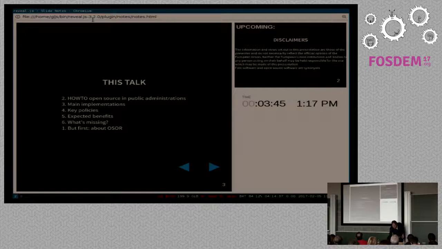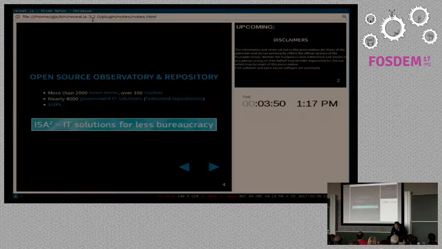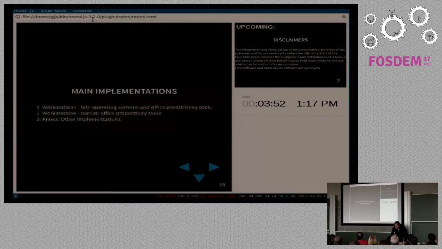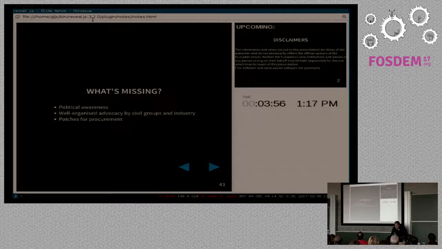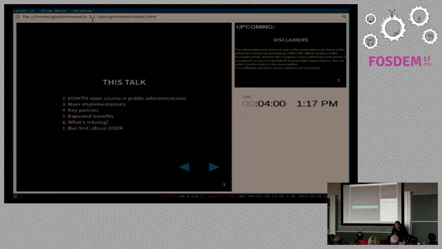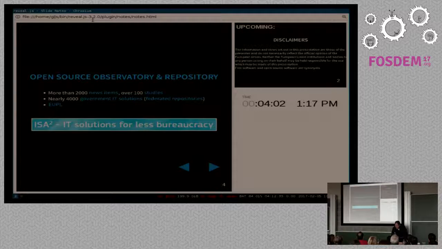But I first need to talk about the OSO project. So just bear with me for 5 seconds, I'll show you how it works. This is the how-to. These are the main implementations, the key policies, the expected benefits, and what's missing. Some of these slides go deep. So that's what happens here.